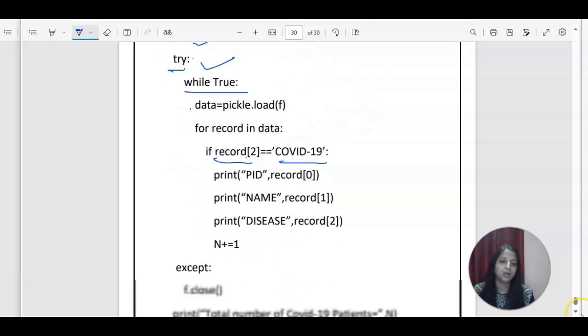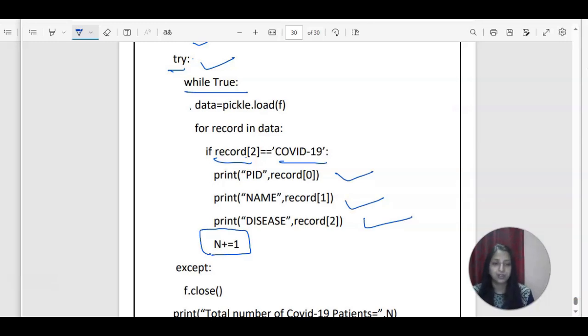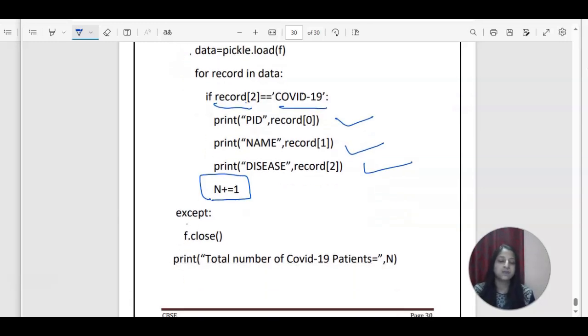Then you have to display all three: record[0], record[1] and record[2]. So n is equal to n plus 1, because we have to count the number of patients also who are suffering with this disease, and except. And finally we are closing this file object, and outside this we are displaying the total number of patients suffering with COVID-19, which is inside which variable? The n variable. So that's all for this paper.